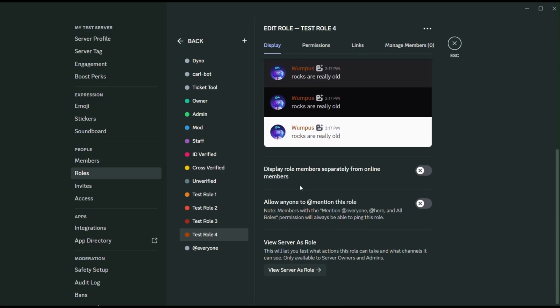Let's look at some basic permissions that I set for these roles. I'll set display role members separately for all staff roles. Then do the same for ID and cross-verified. You can set this up differently, but this is how we'll set it up for the server. You should have it set for all staff roles and your verified roles now. I made a separate staff role for easier pinging. You'll want to allow anyone to mention this role.